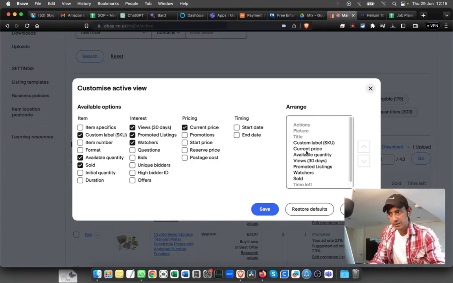From here, you can see there's an option to arrange as well. So if you want to move something closer to the first row, you can just click here, select that one, and then move it like this. Once it's all been done, you can just click on save. And if you want to restore to defaults, you can do it from here as well. So that's how you customize.